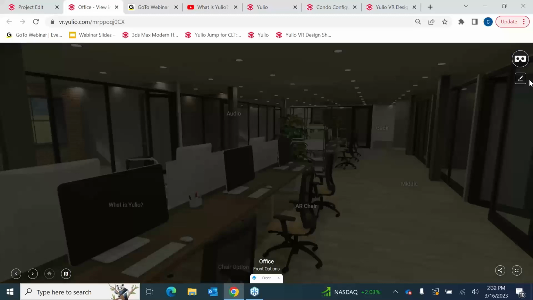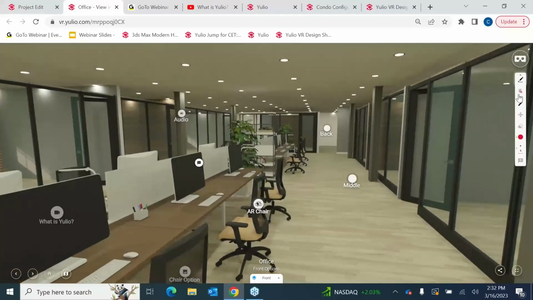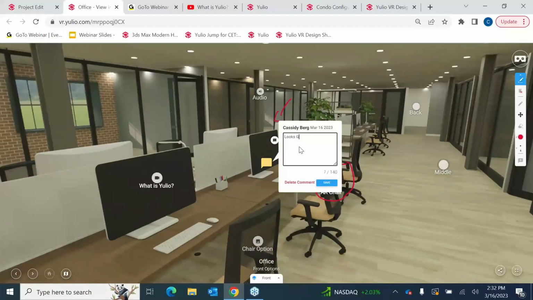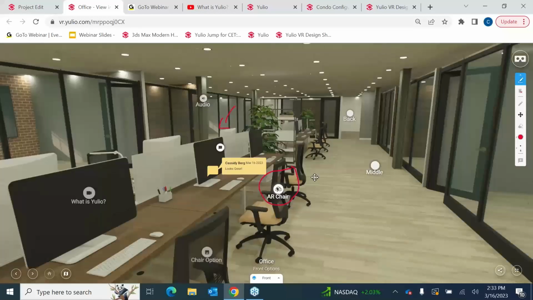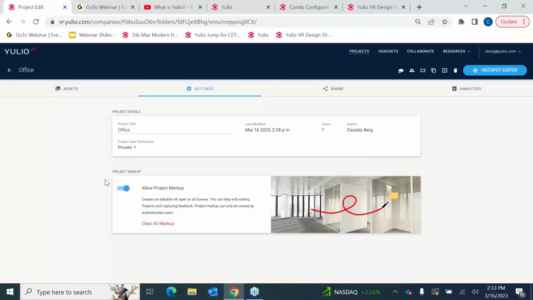So again, I'm just going to press View in 360 here. And when your project markup is turned on, you'll see this little kind of draw button on your right side, and that means that you can use the markup. So by clicking that, you can draw an arrow, you can circle something, you can add a note. And that is when project markup is turned on. Perfect. So just going back here.